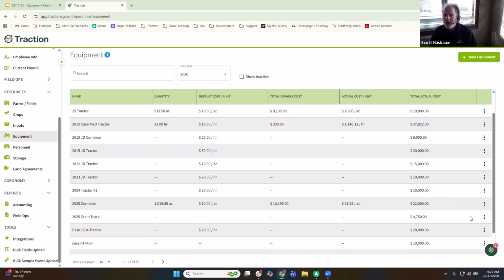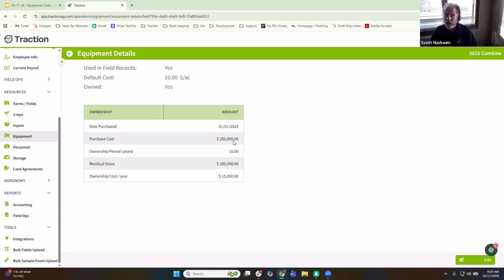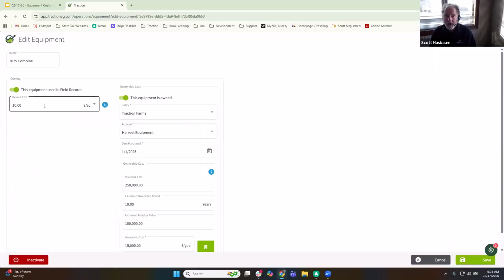We don't really do it that way. Ours is more that you're going to put in your ownership cost, which is kind of depreciation. We're going to figure that per acre per hour based off your actual hours for it. So the only place we would do a default cost is this default cost could kind of be your depreciation plus your operating cost, on a per acre per hour basis.